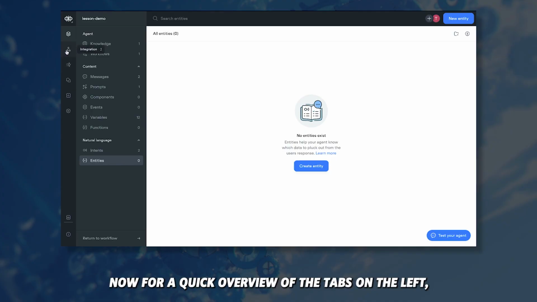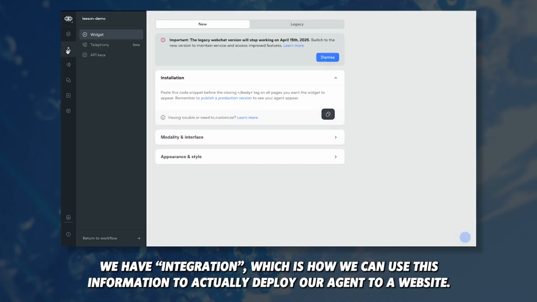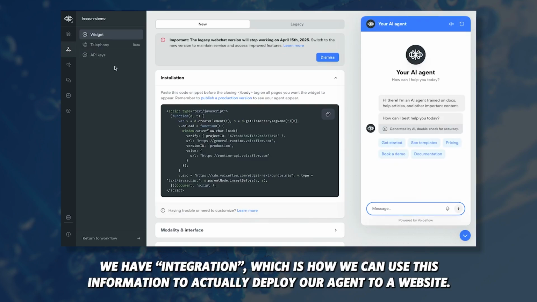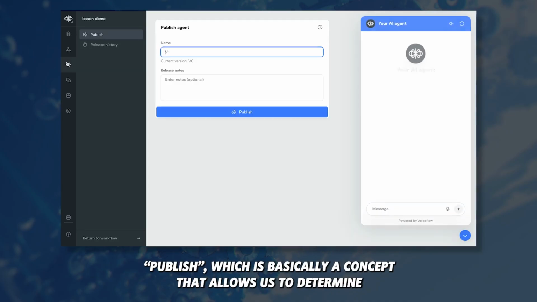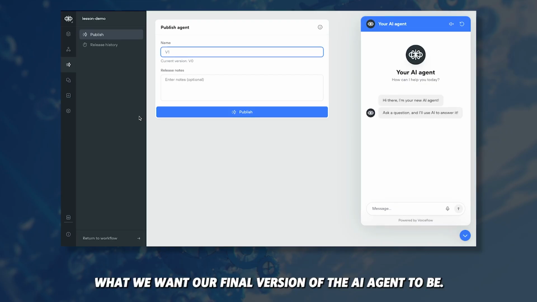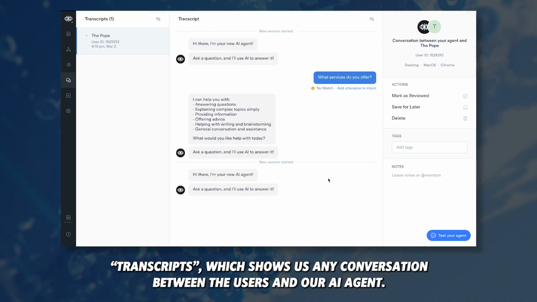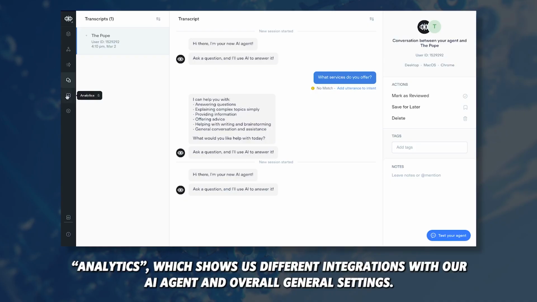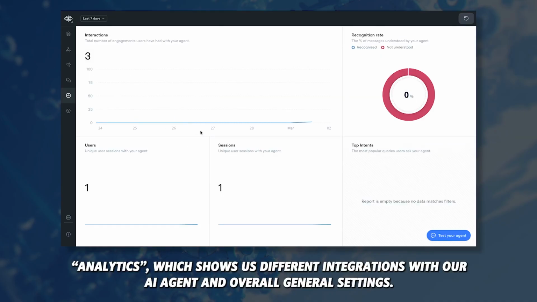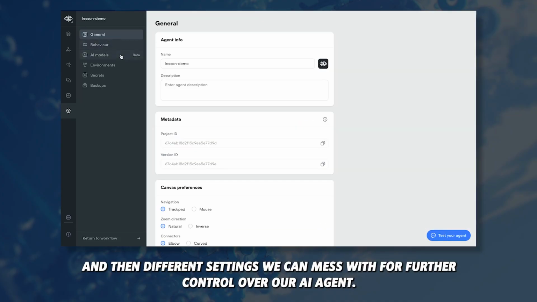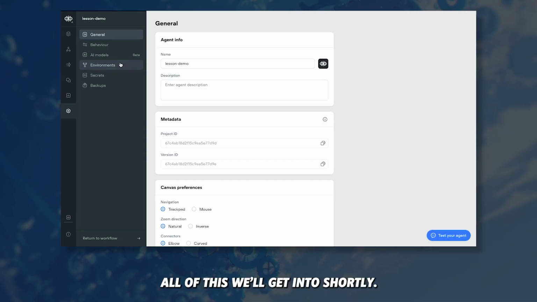Now, for a quick overview of the tabs on the left, we have integration, which is how we can use this information to actually deploy our agent to our website. Publish, which is basically a concept that allows us to determine what we want our final version of the AI agent to be. Transcripts, which shows us any conversation between the users and our AI agent. Analytics, which shows us different integrations with our AI agent and overall general settings, and then different settings we can mess with for further control over our AI agent. All of this we'll get into shortly.